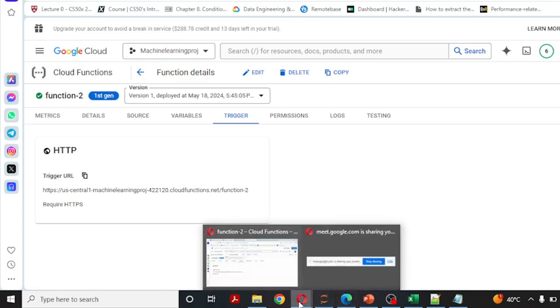So that's all for today. We have seen how you can simply deploy your machine learning model into the cloud.